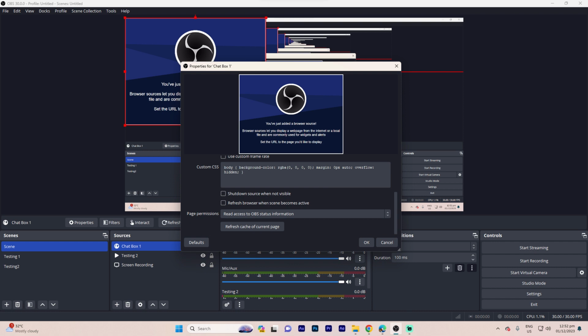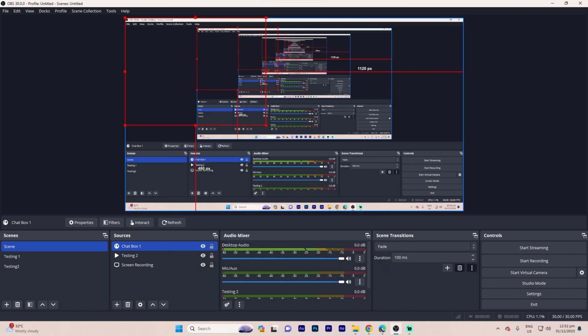Step 5. Set the width and height of the browser source to fit your desired position on the screen. Step 6. Click OK to add the browser source. Step 7. Drag and resize the browser source within the scene as needed.